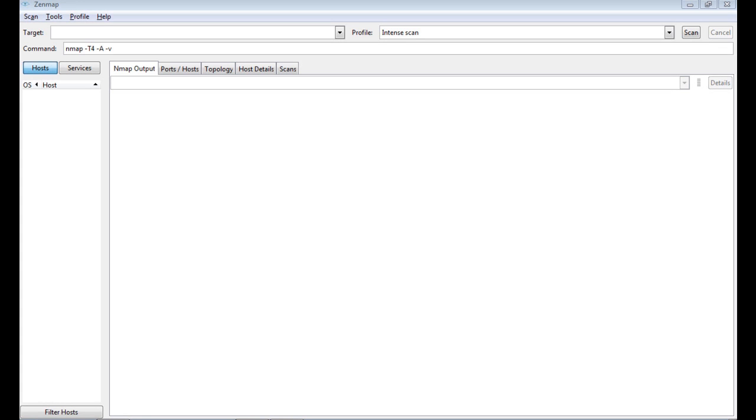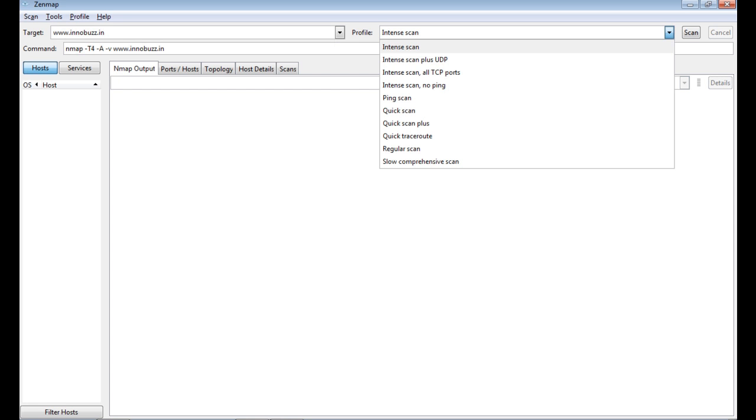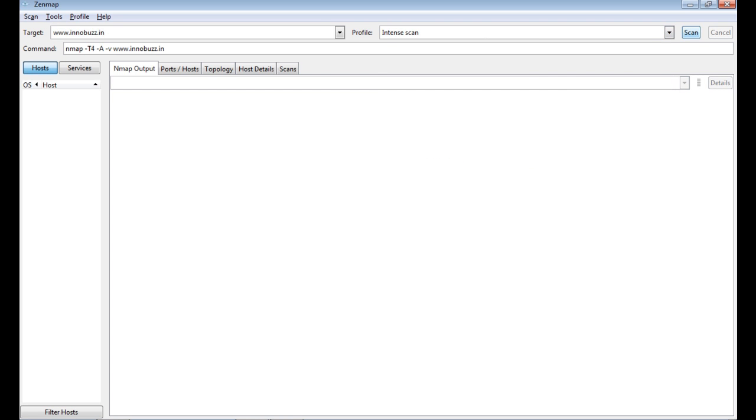Let's start with the demonstration of ZenMap. Here you can see in the left corner we have a target. We have to put the domain of the target machine. The domain name is www.innobuzz.in. This is the profile, which type of scan you want. We have a lot of options. We have ping scan, quick scan, intense scan, and regular scan. So right now I'm taking the intense scan, and let's start scanning.